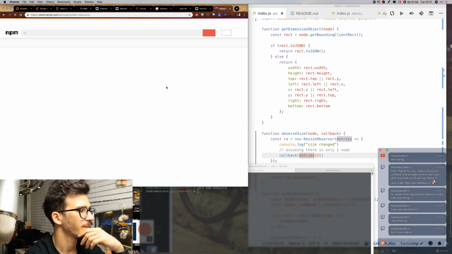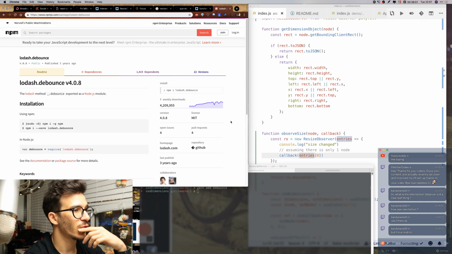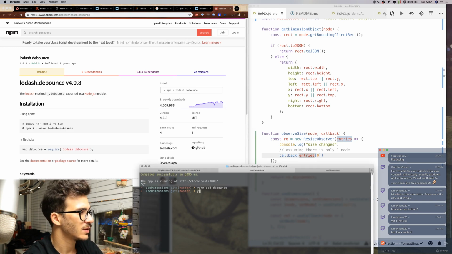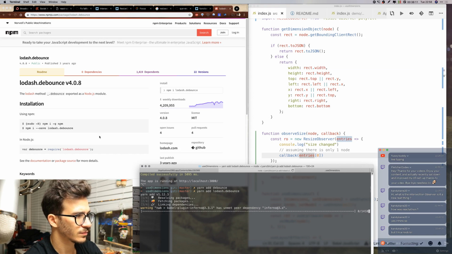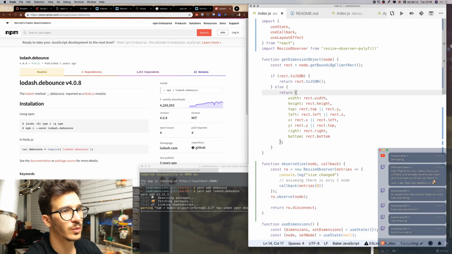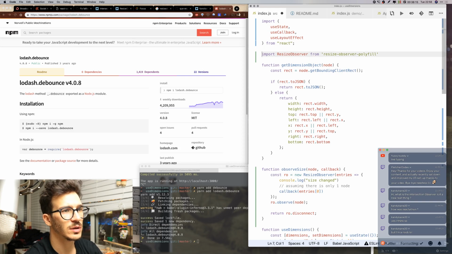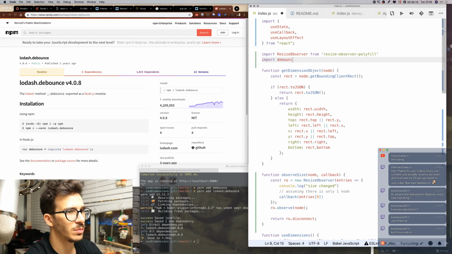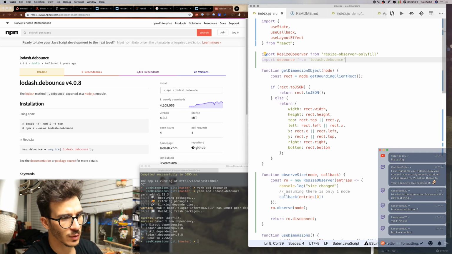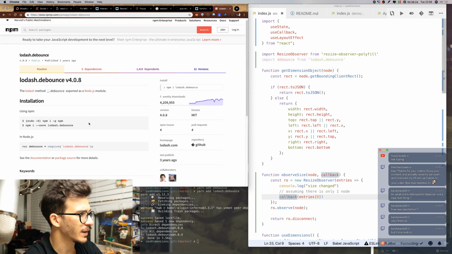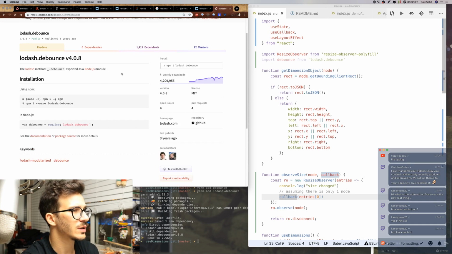Ah, come on. 4 million downloads, perfect. Yarn add lodash.debounce. Okay, and then we go up here and we say import debounce from lodash.debounce, and we're going to debounce this callback. How do we use it?